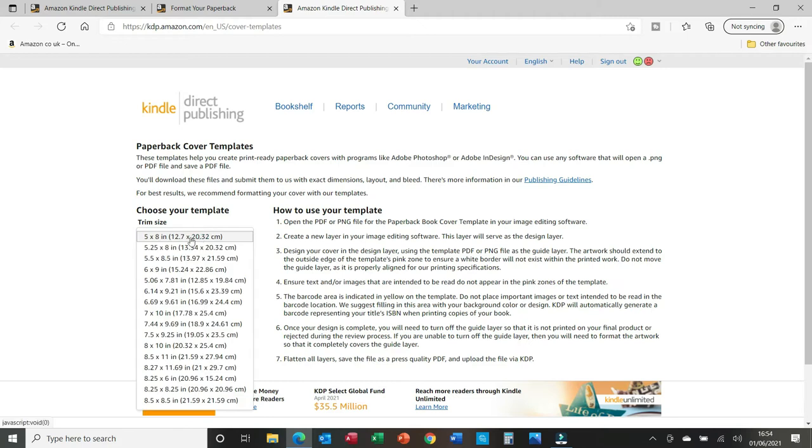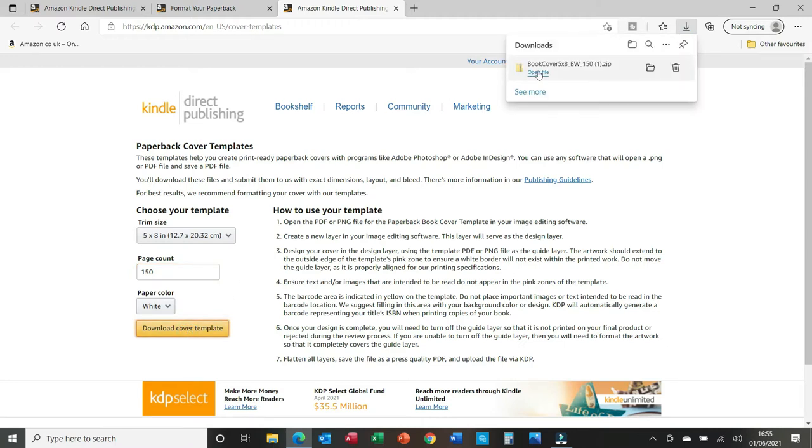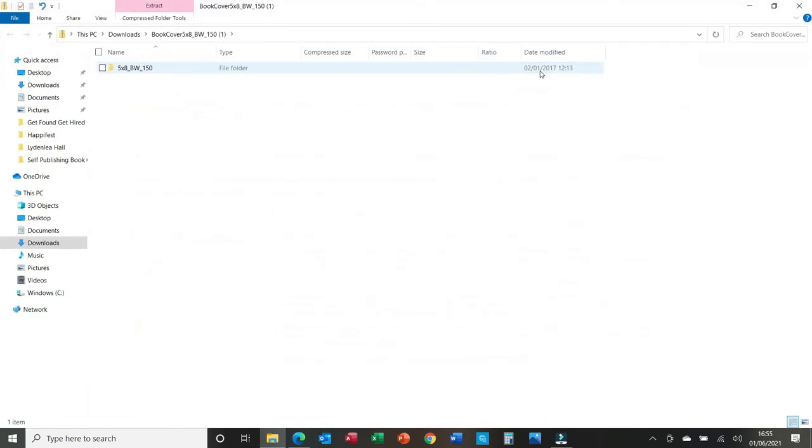So you choose your book size, you say how many pages you've got in your book, what colour the pages are, I'm not sure that's relevant, and then you can download a template which will give you the layout for your book cover. You'll see the template downloaded in the top right corner.